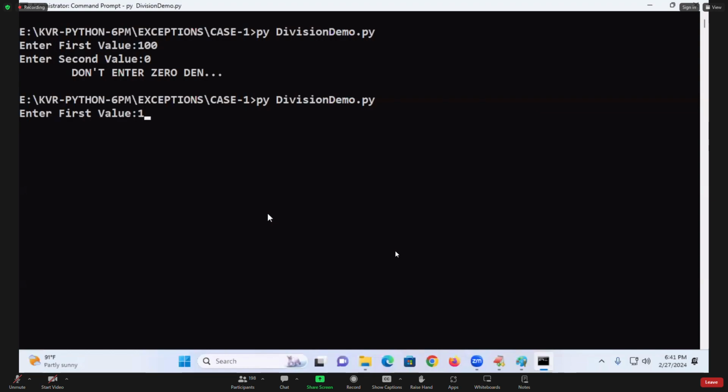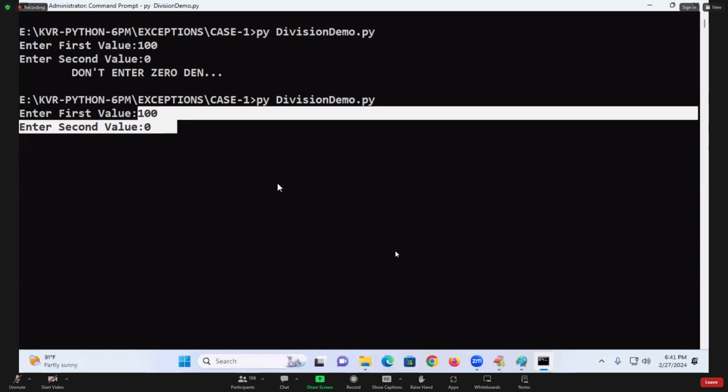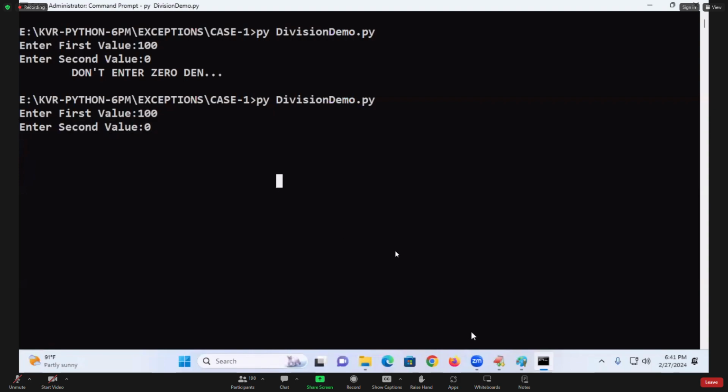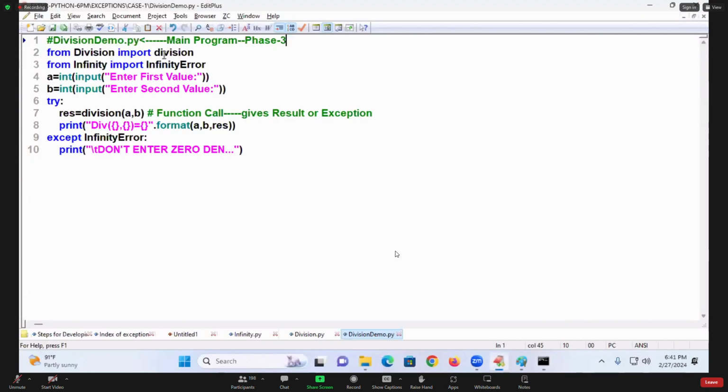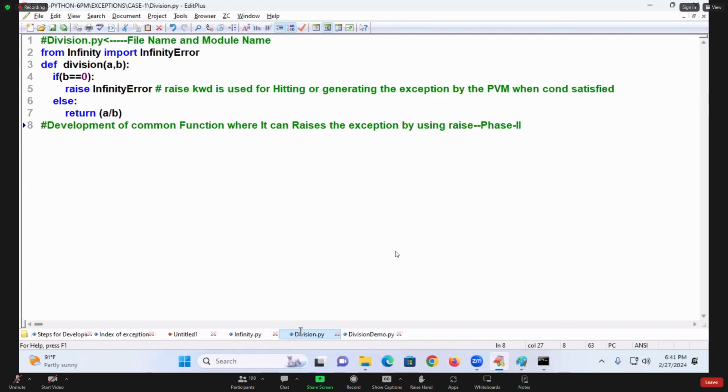Once again, I will run 100 and 0. Who will enter the input? End user. Who will take it? Main program. Layer number one, top layer, layer number one. Passing to whom? Division of. Go to where? Division module. In the division module, what is there? Division function. What is the value of A and B? 100 and 0. 0 is equal to 0.